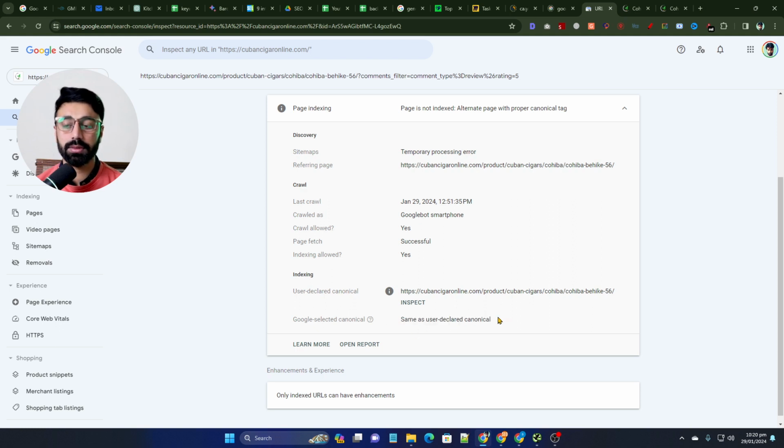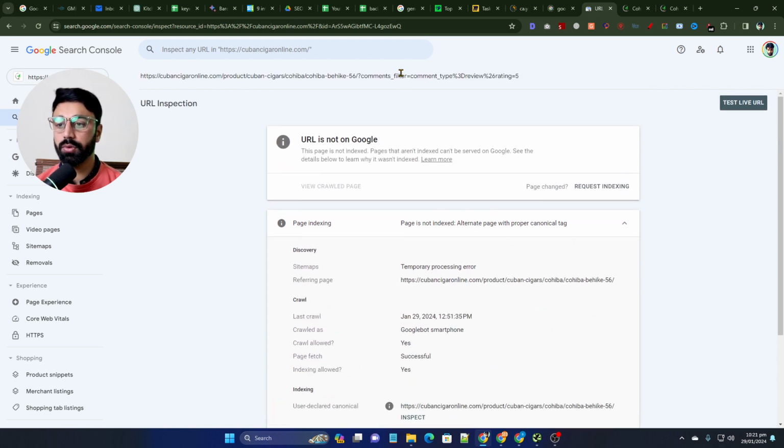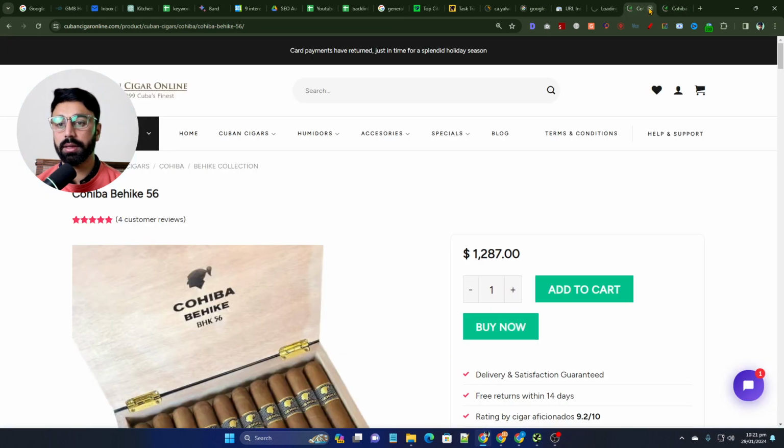So that means Google finds that yes, a canonical tag is present, and this is a page that as webmasters we declared as canonical, or this is a page that we want to index or rank, because this is a primary URL. Let's open it and see if we can find the canonical tag in it.